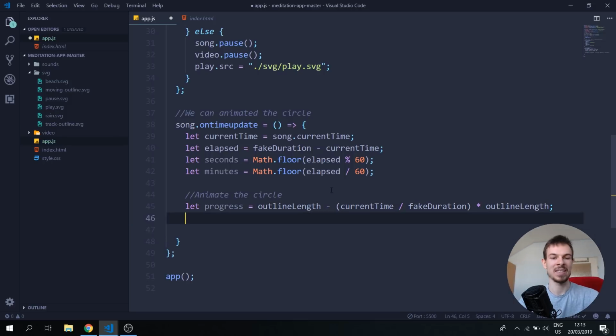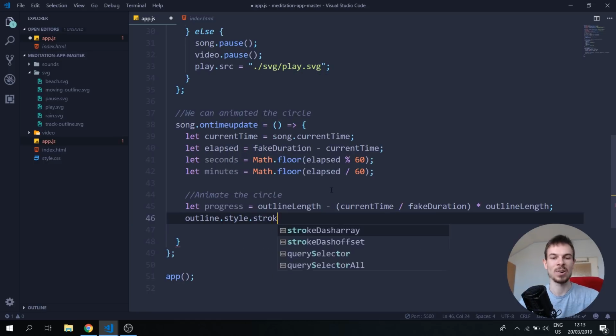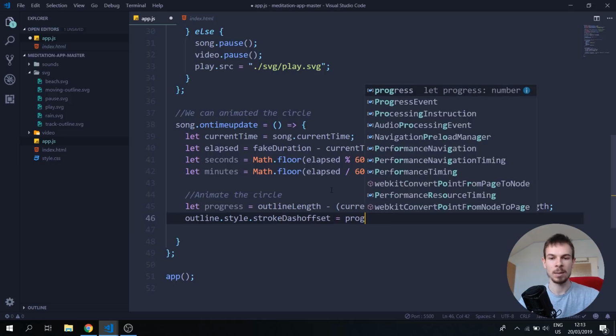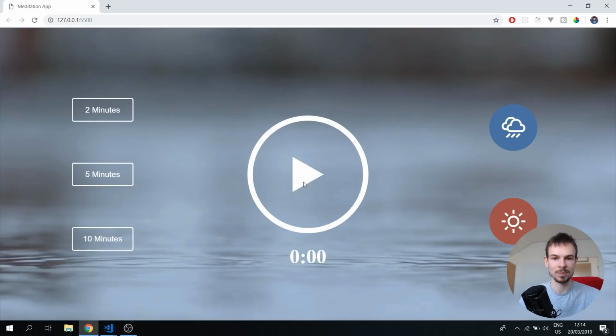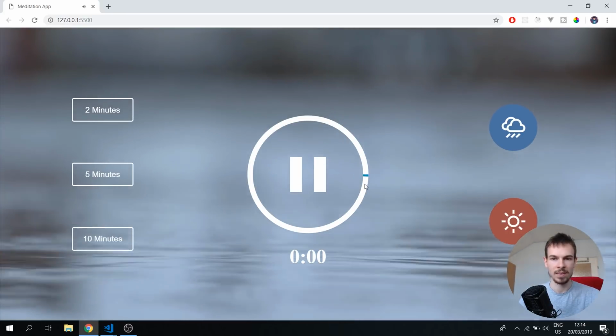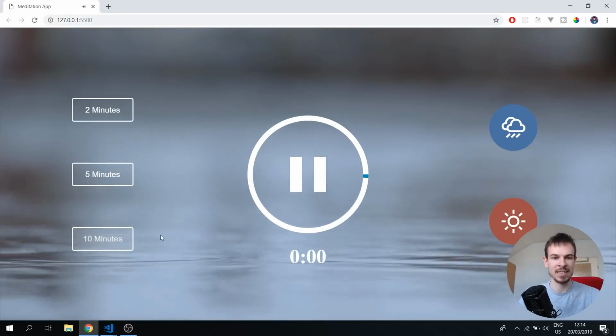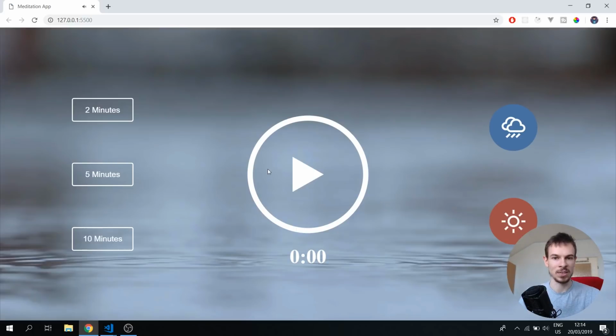And what we can do here is we can get the outline style dot stroke dash array, again, that dash offset, my apologies, is going to be equal to the progress. So this calculation that we did here. Hit save. Let's see how it works. Hit play. And as you can see, it starts animating. Now it's really slow because I think it's set to 10 seconds by default, but it works just fine.